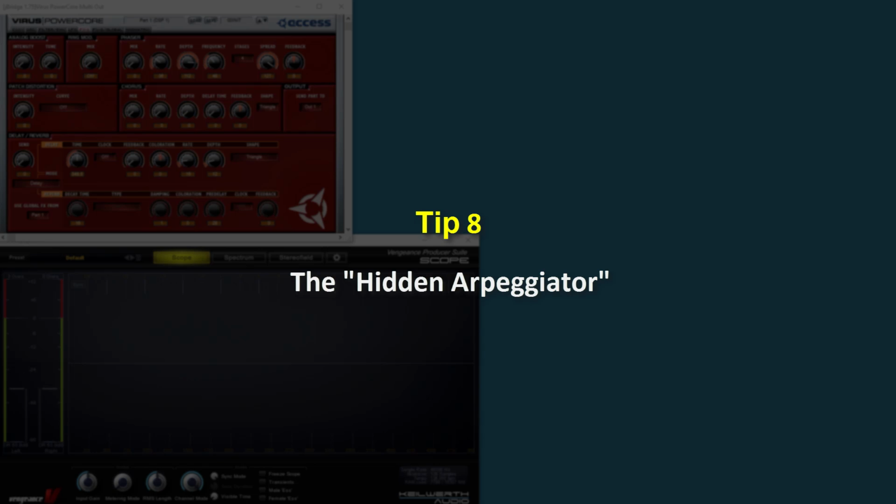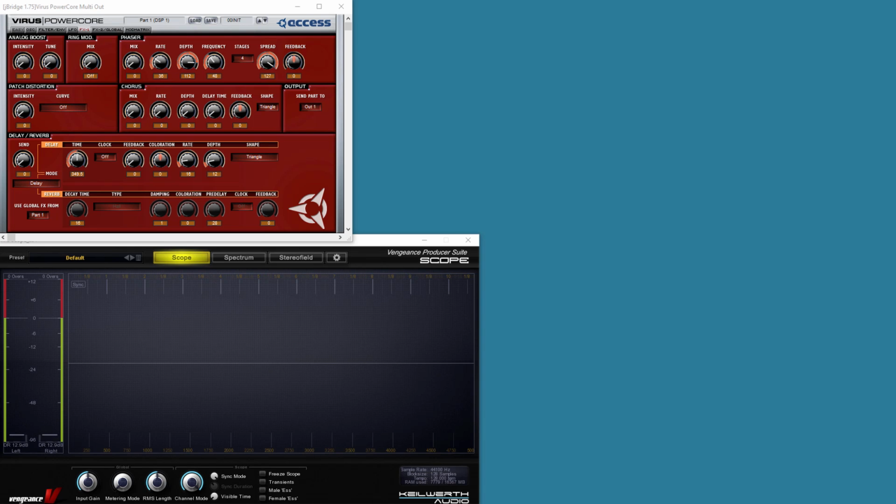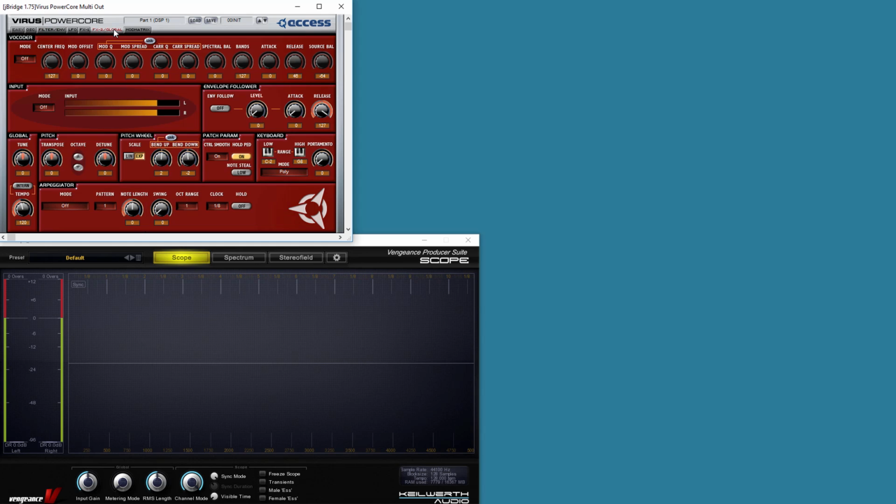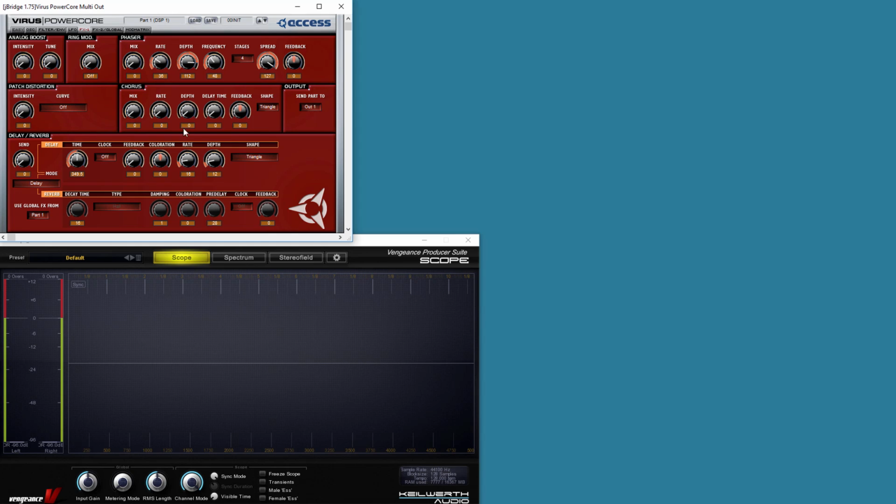Tip number 8, the hidden arpeggiator. So, did you know that Virus has a hidden arpeggiator? Okay, not really. It's a very simple thing, you cannot control it particularly, but it sounds like a very basic random arpeggiator. Okay, but where is it? It's a special setting of the chorus effect.